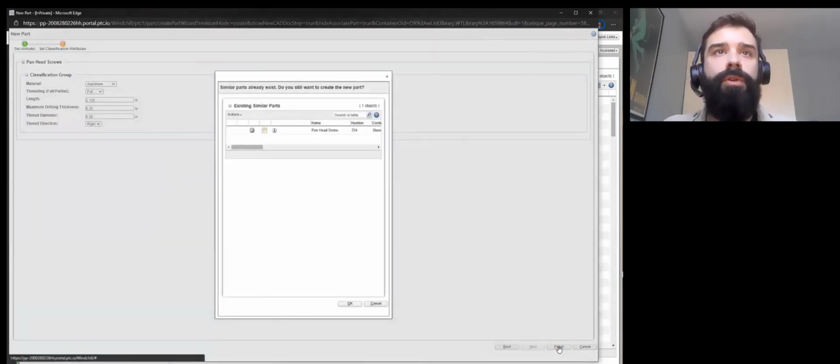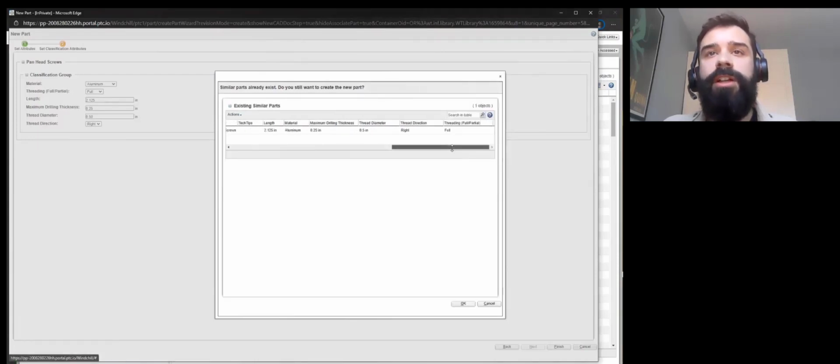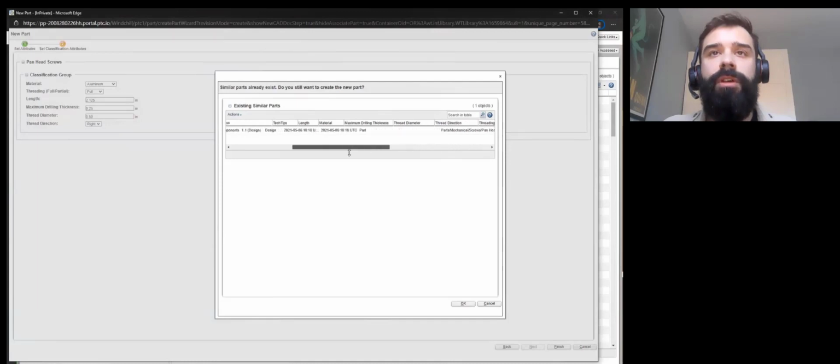But the system now notifies us that we actually have a part within the system that's existing, and it has similar characteristics. So if I start to scroll over and expand my classification attributes there, let me resize this window, make it a little bit bigger. You see our classification attributes there, and we can see similarities: similar thread diameter, thread direction, maximum drilling thickness.